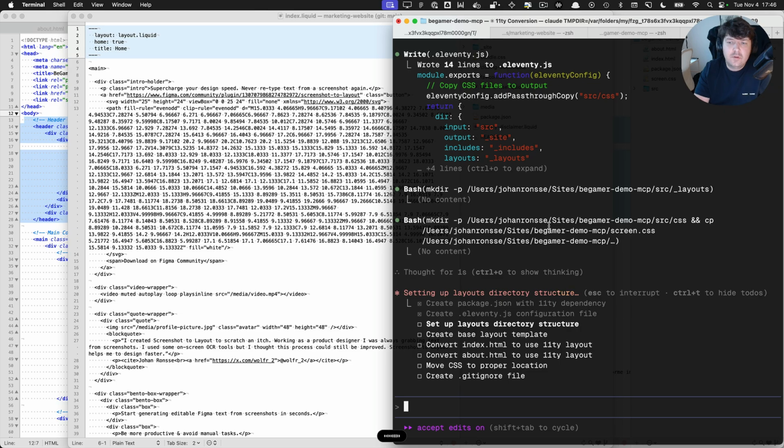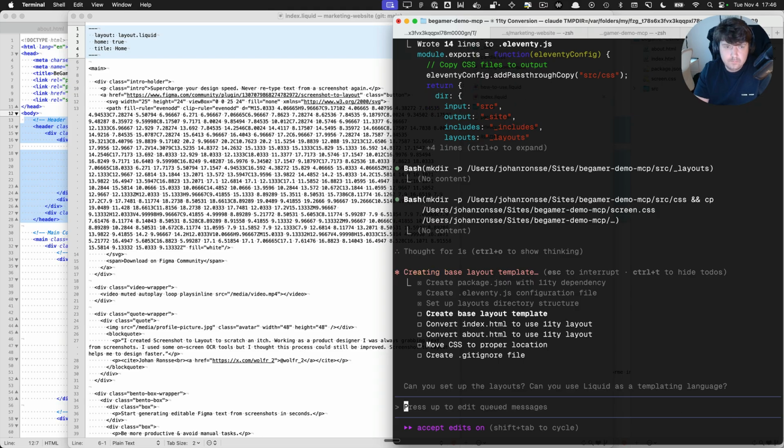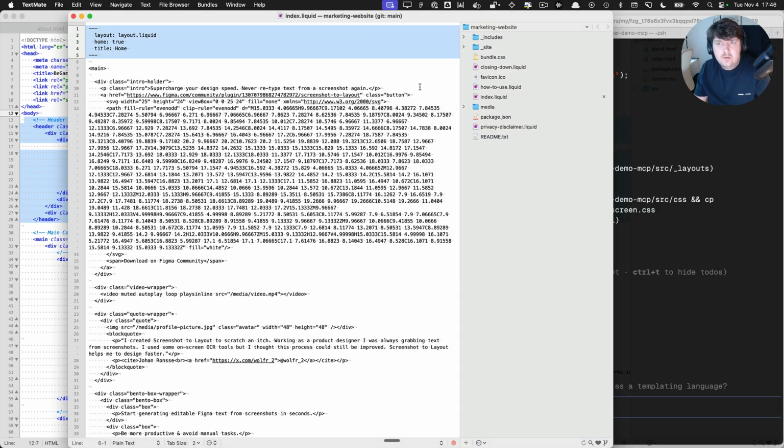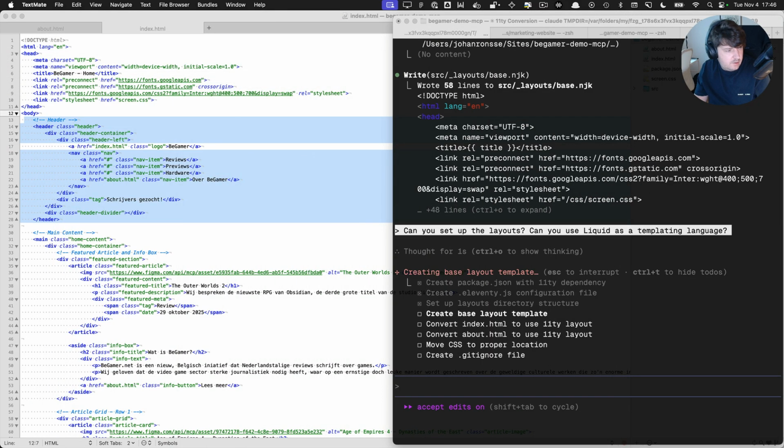When you set up the layouts, can you use Liquid as a templating language? So I'm going to try to make it use Liquid, and I'm just going to move this to another screen, and maybe I will reference this code if I need it.